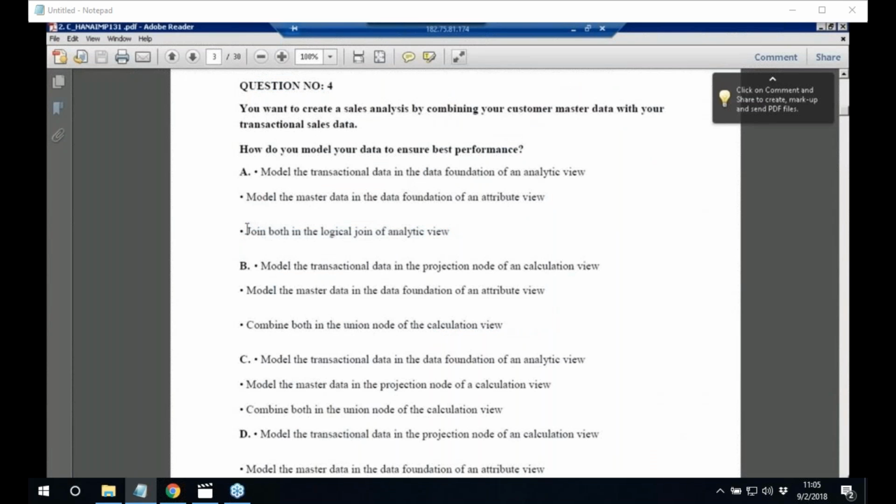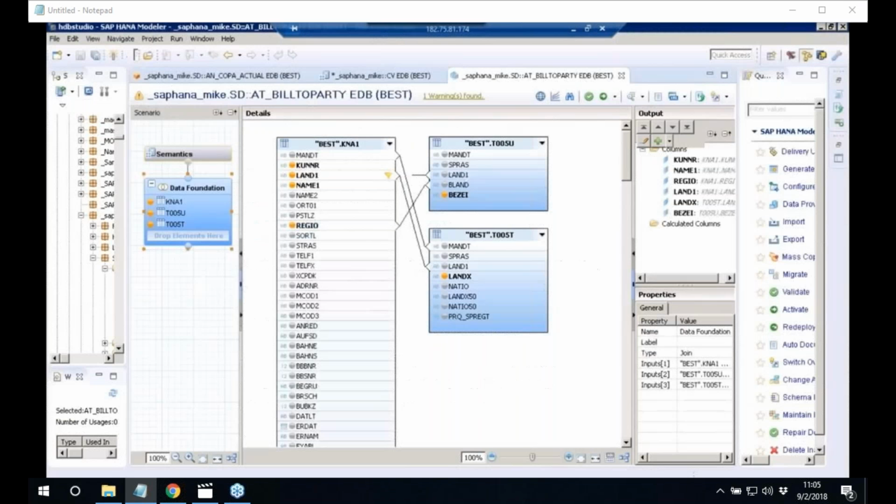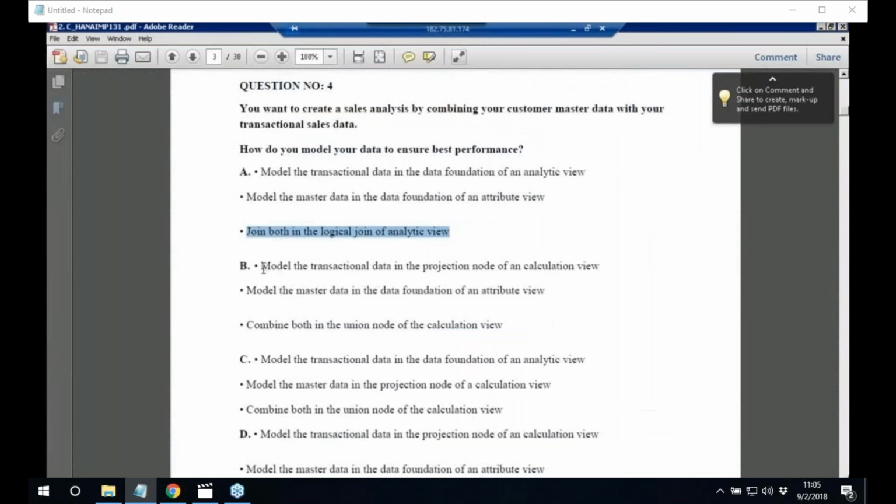Join both in the logical join of an analytic view. So here we can see: join the tables at the data foundation of an attribute view, and then model master data in the data foundation of an attribute view.